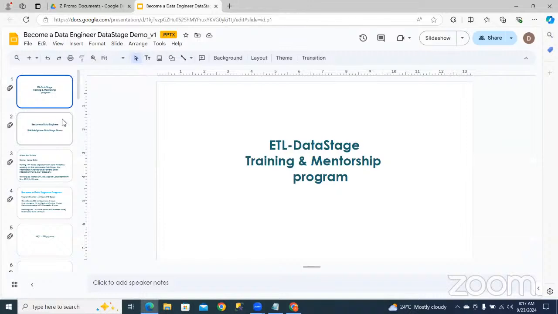Okay. So here I'll be providing training on DataStage and Google BigQuery. This is the DataStage and Google BigQuery training and mentorship program. Here I will be providing training along with placement assistance as well.